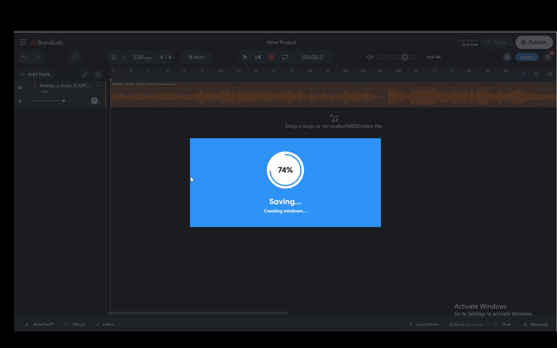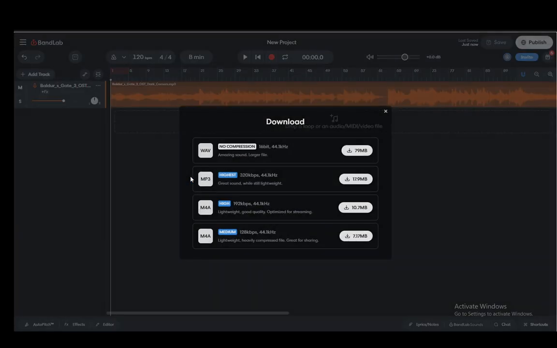Now, as you can see, currently it is at 75%. It is quite fast. It started at like 50% already, which is quite good. It does depend on your download speeds and everything, but as you can see, you can download with no compression as a WAV file, as an MP3, which has the highest quality, which has great sound while still being lightweight. M4A has good quality and is lightweight, which is optimized for streaming, and you have medium for M4A, which is lightweight and heavily compressed, which is great for sharing. And as you can see, you see the size for each sort of format.